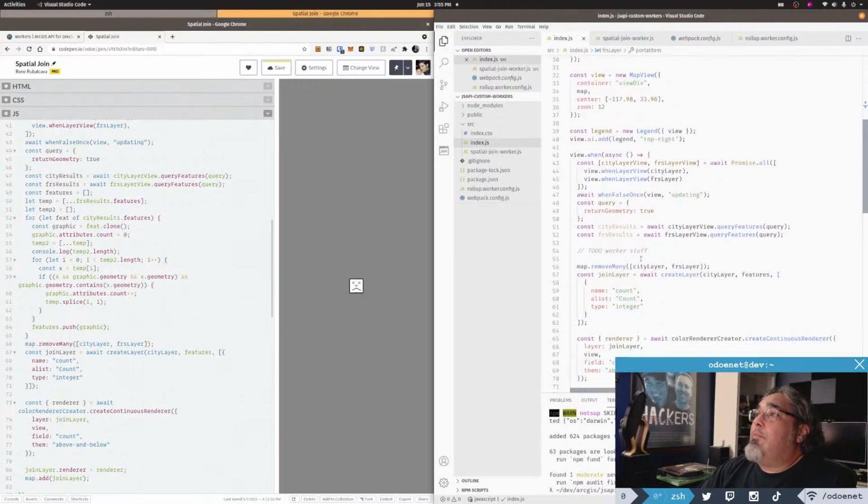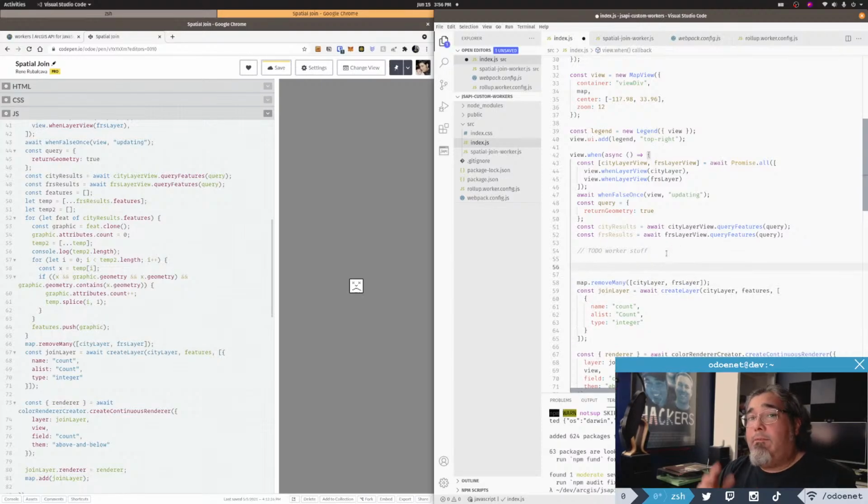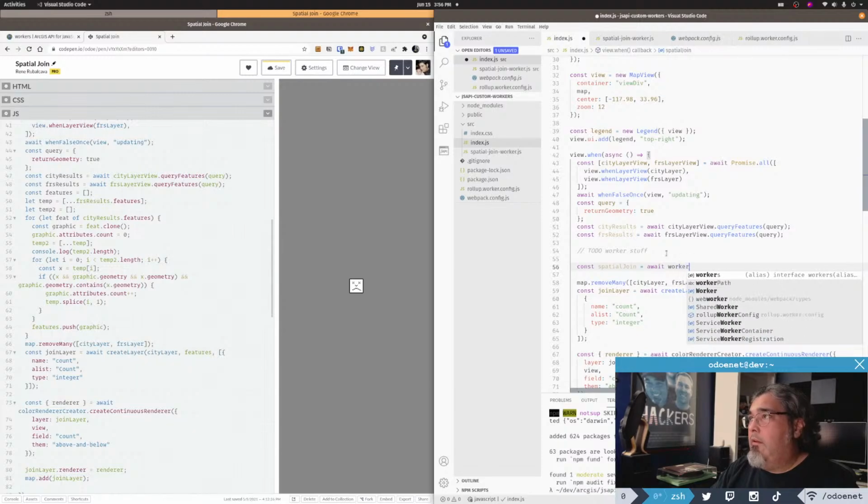So if I come down to my to-do here for the worker stuff, I'm going to do a few things. I've got my city results and these other FRS results, which I think are some sort of pollutant factories of some sort. So, okay, let's get the method for the connection to our worker. I'm going to call it the spatialJoin, and that's going to be equal to an await for the workers.open.